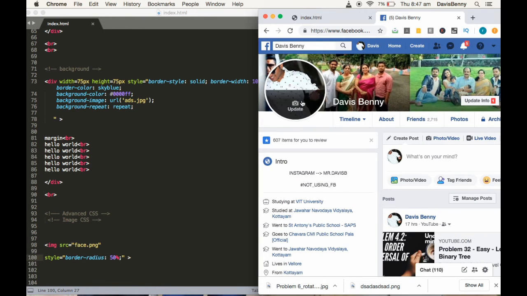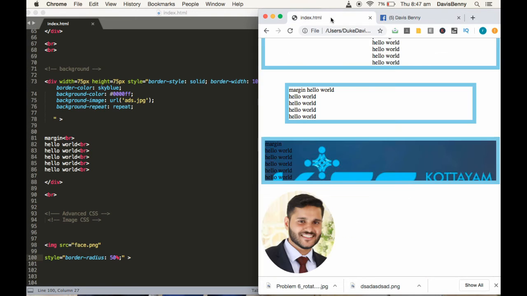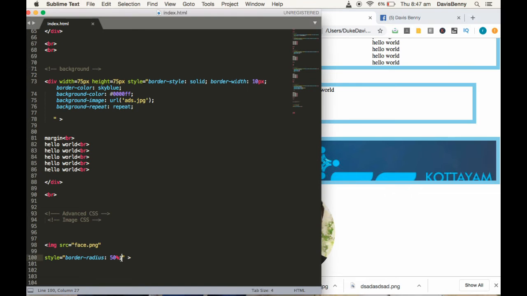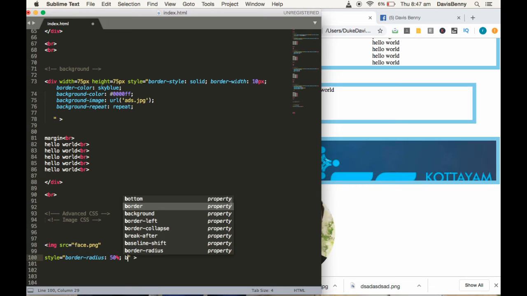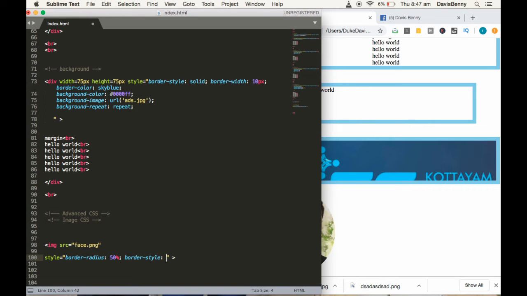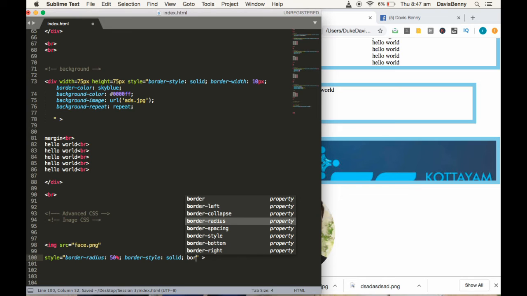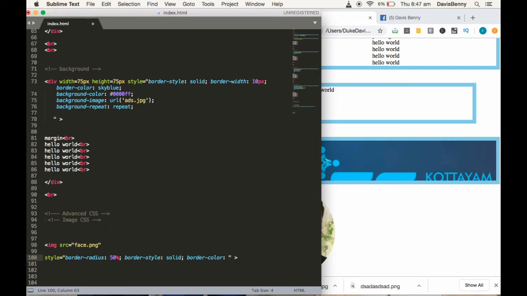Now we have to add a border. Since we are having a white background, we'll be adding a black border to the image. So border style, you have to keep solid, and border color you have to set as black. Now we'll see.